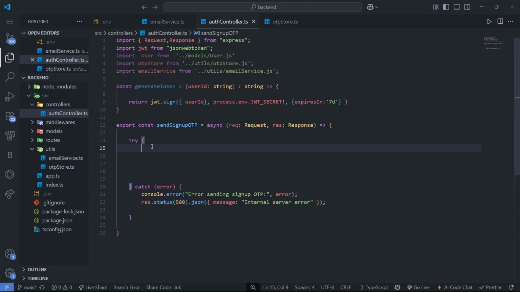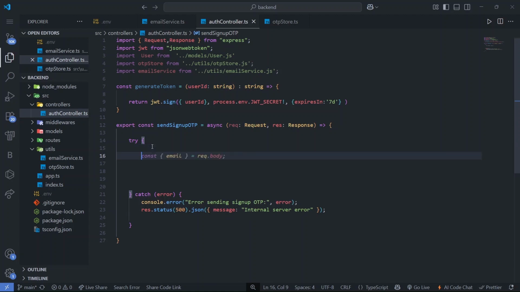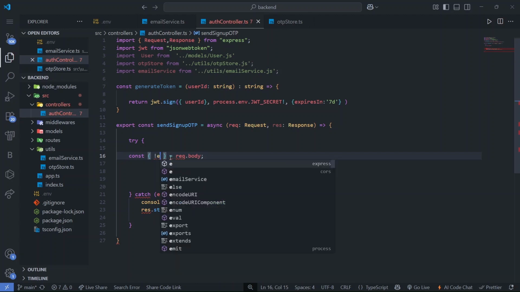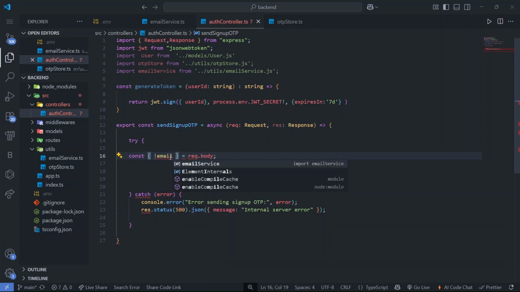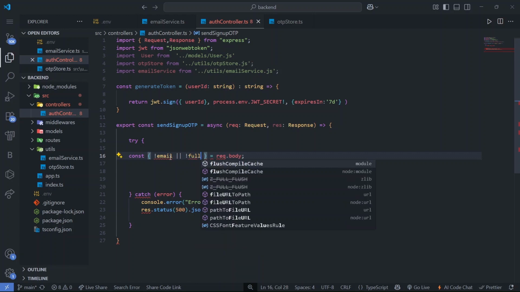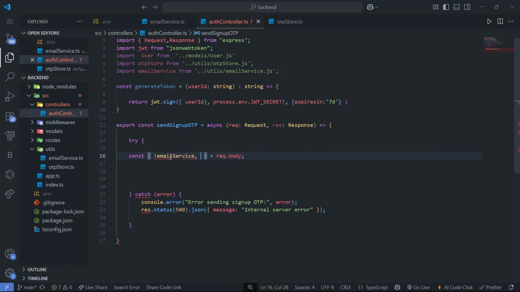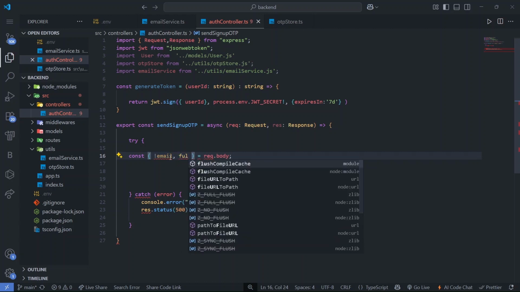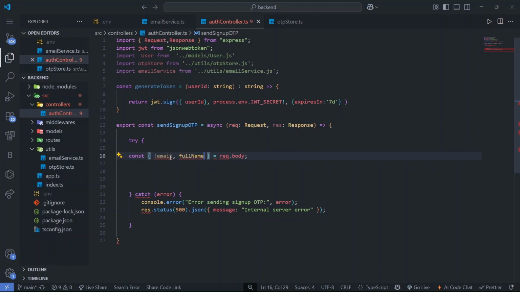And now we can take the input from the user. So from the request body we can take the email, full name and date of birth.